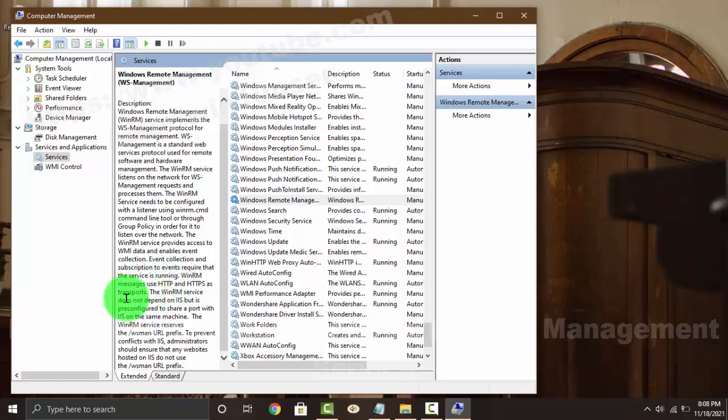The WinRM service does not depend on IIS, but is preconfigured to share a port with IIS on the same machines. The WinRM service reserves the WS-Man URL prefix to prevent conflicts with IIS.